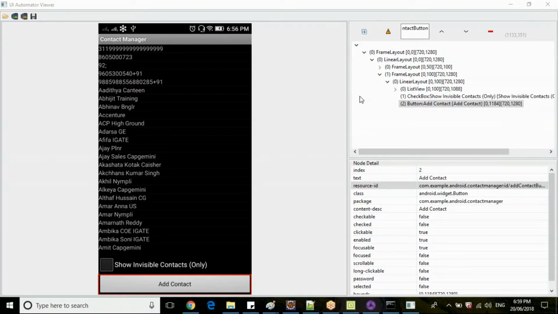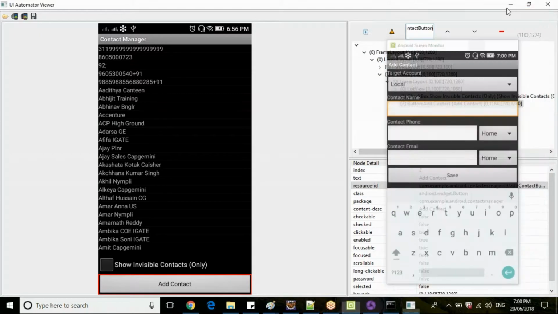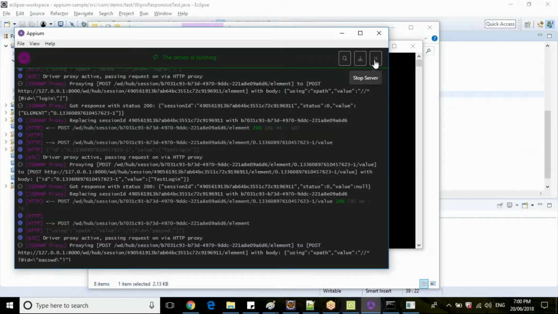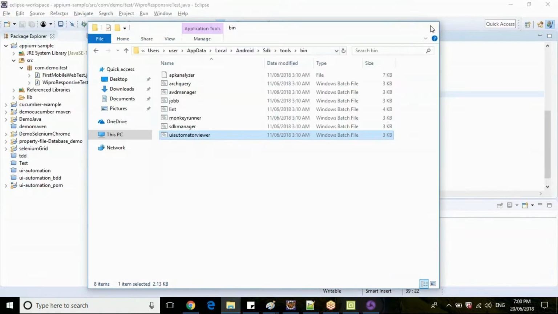Okay, sorry, guys. So take a screenshot and you can identify whatever you want to inspect. Let's write a simple script for this one. Before this, let's create a Maven project. I will show you how to create a Maven project for APM.